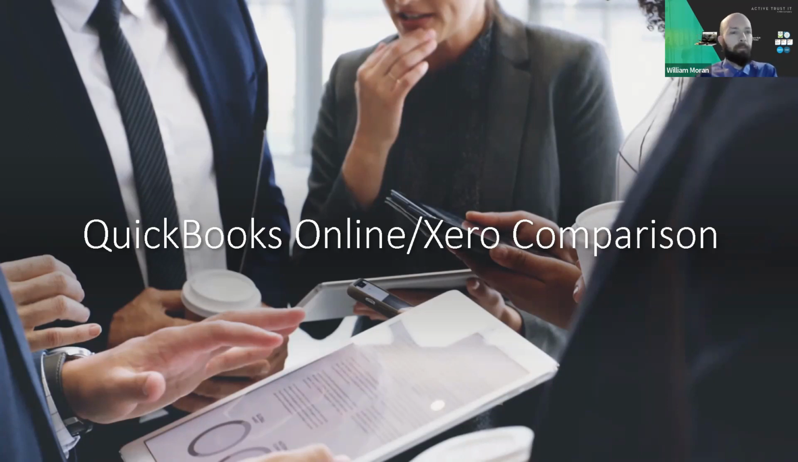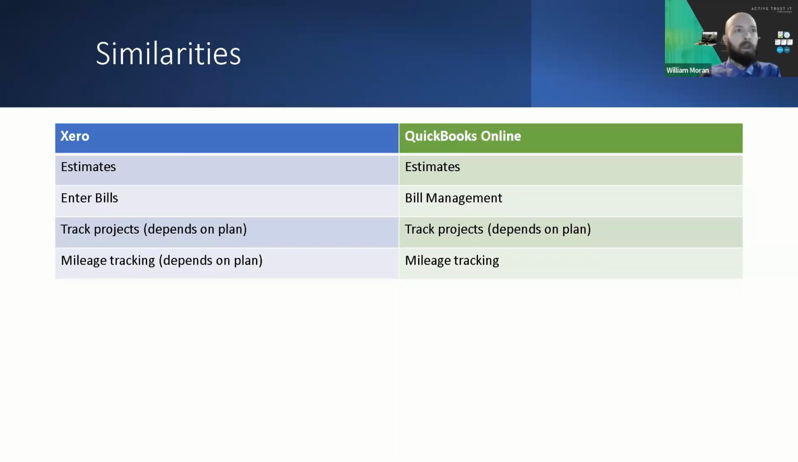My name is William. I'm happy to be here today to showcase the similarities between both QuickBooks Online and Xero. There are quite a few similarities, and we're going to start off by going over how to send estimates within both programs. Both programs can generate estimates that firms can send to their clients for approval before starting work. Estimates allow you to send customer details on your service and products and a breakdown of what it will cost them.